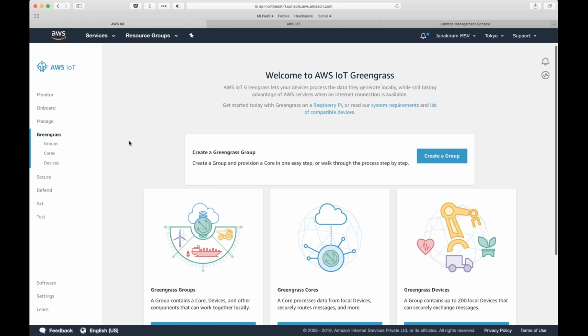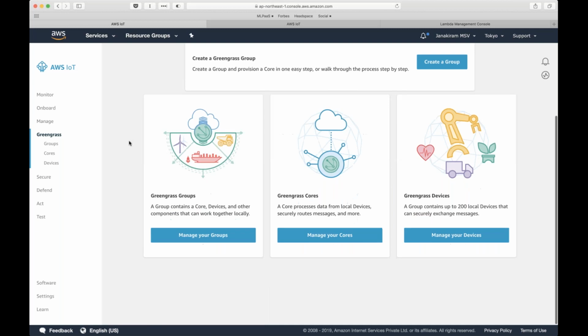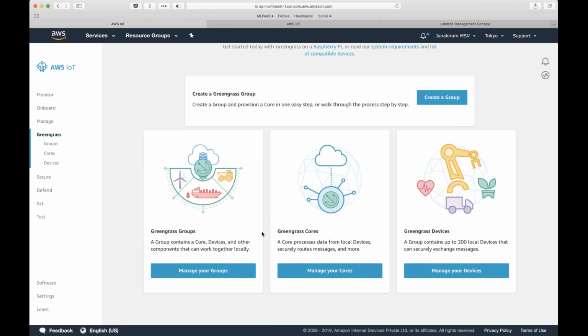So the very first step in dealing with Greengrass is to create a group. You can create a group by clicking on this button, and once you create the group, it's going to define a core. Now, one important thing is you cannot have an AWS IoT Greengrass group without a core. So the core is really front and center of the Greengrass group. As you create a group, you'll also end up creating a core, and this core is just a device but has additional capability to run the Greengrass runtime.